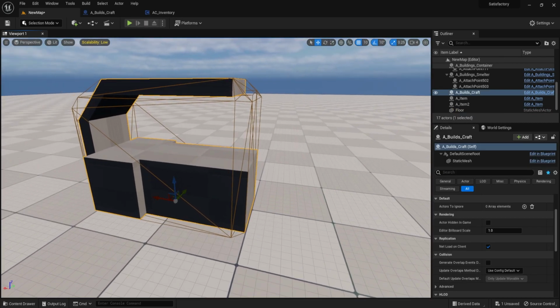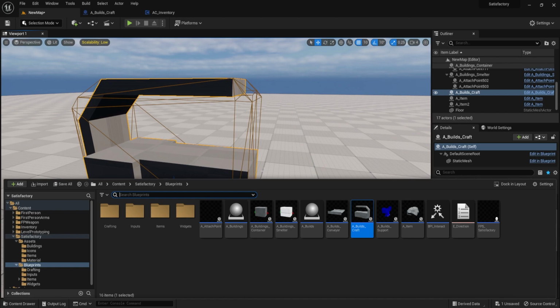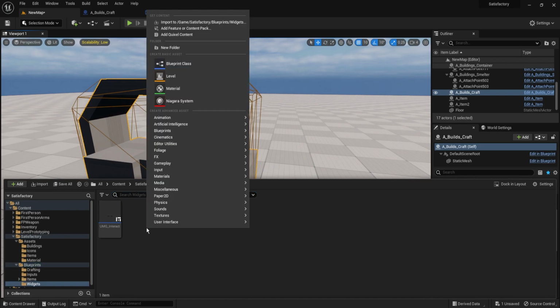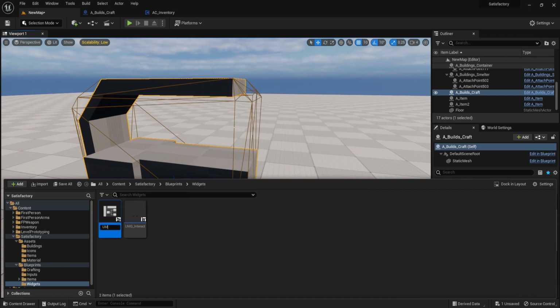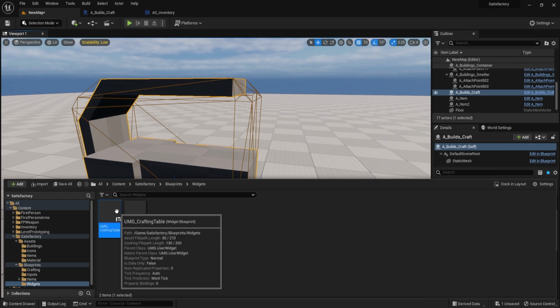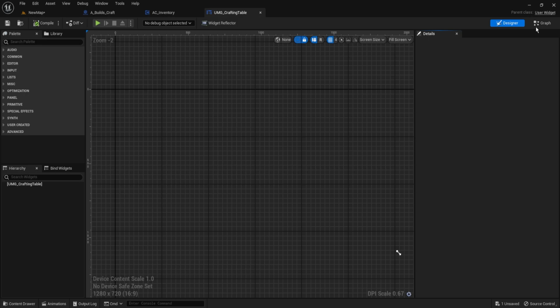So the first thing we can do is make the widget for the crafting. We'll start by doing that, and then we'll set everything up to spawn it, and then we will close the builds craft because we won't need any more. So the basic user widget, we'll call it UMG crafting table. And inside of it, we need one thing, and that is a reference to our inventory. That's all we're going to do.